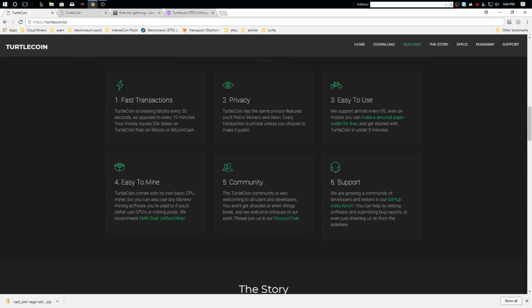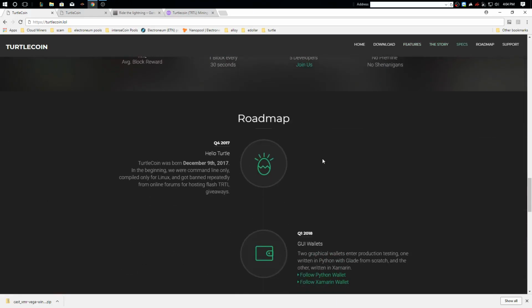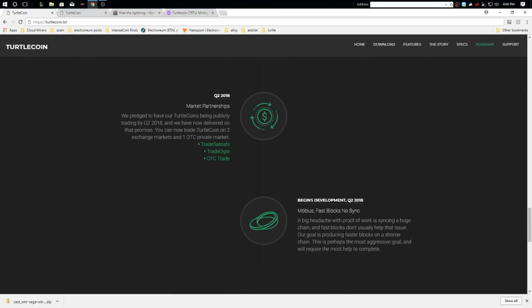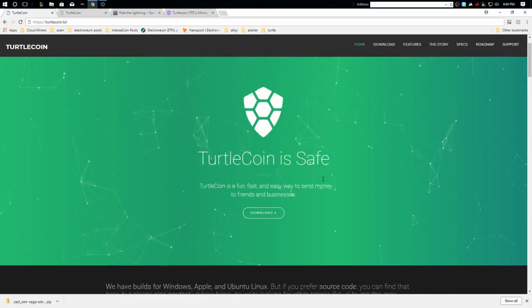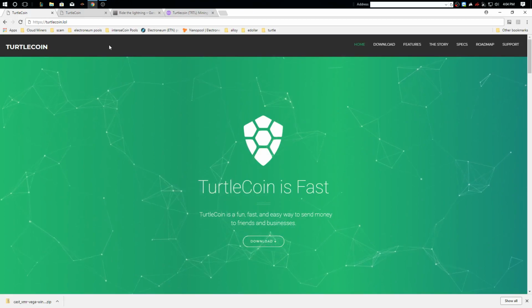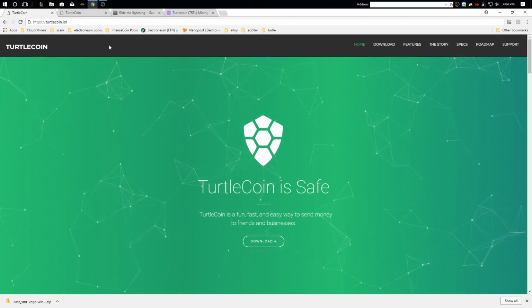It's got fast transactions, easy to mine. It's got all that kind of information and a nice roadmap of milestones that they really want to hit. And the developers seem very active and willing to help the community. So that's very cool. They've got me. I like this coin and I'm going to support it as long as I can.